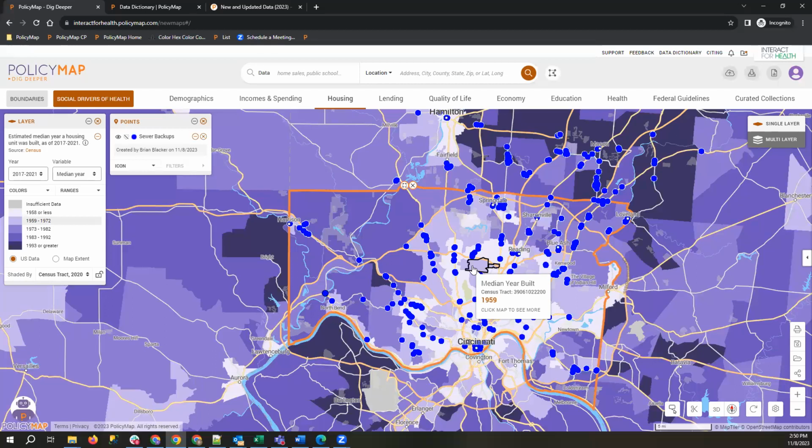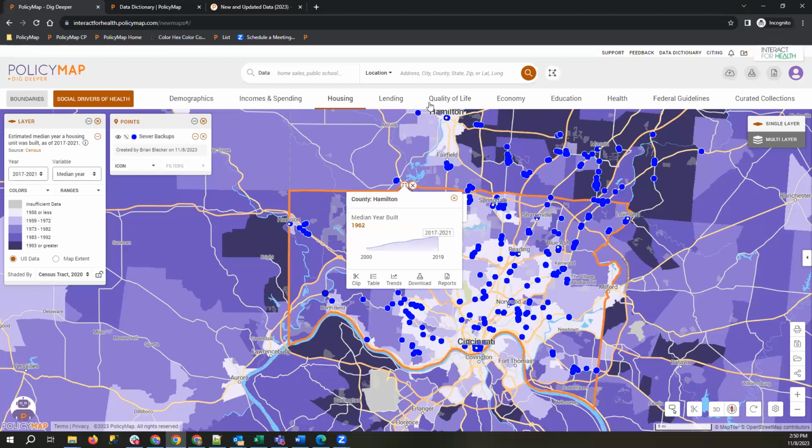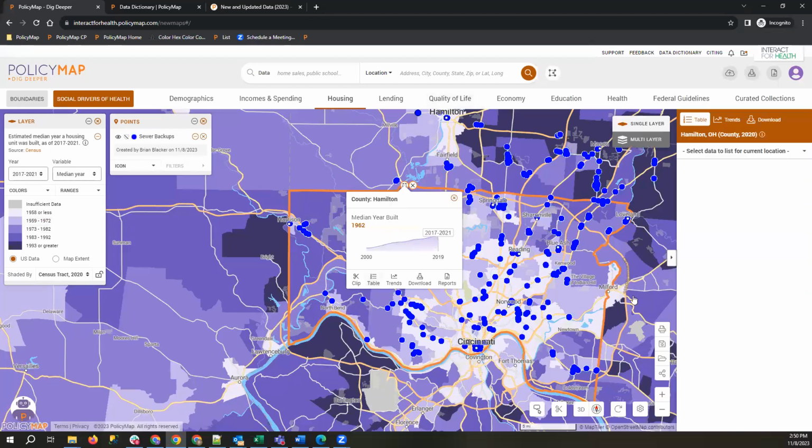Once you've loaded up your data loader dataset and you want to see a simple count of how many of your sewer backups are in Hamilton County or in a zip code area, you can use the selected location and the table to see a list of points. So you could see there are 249 points in Hamilton County.